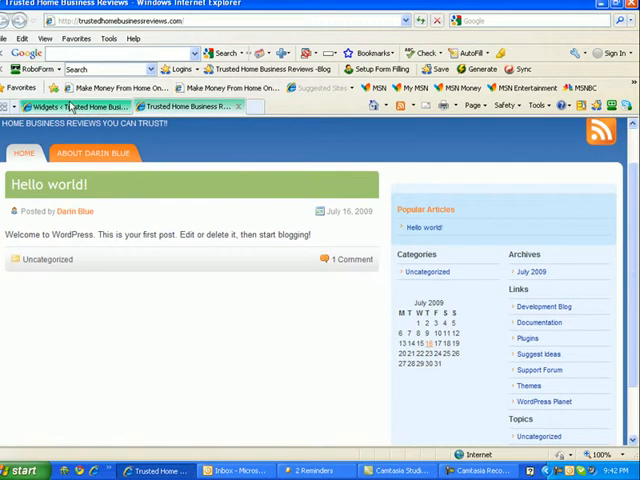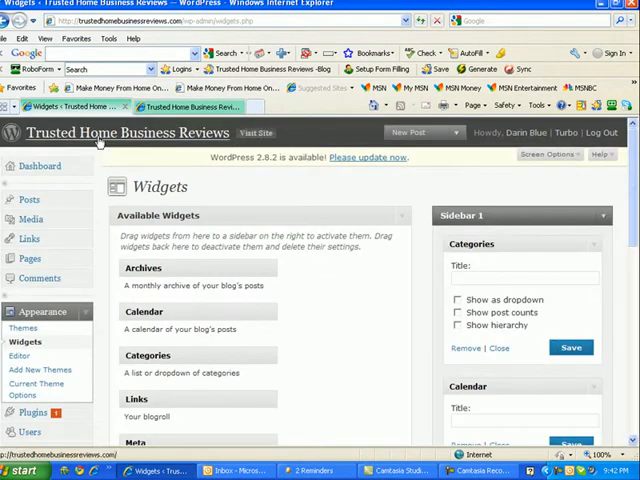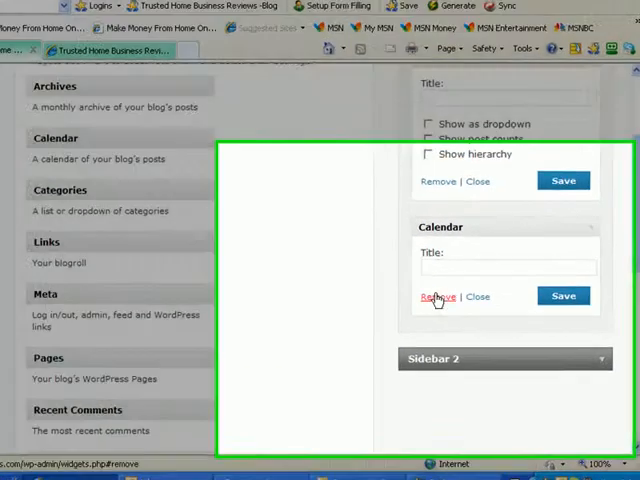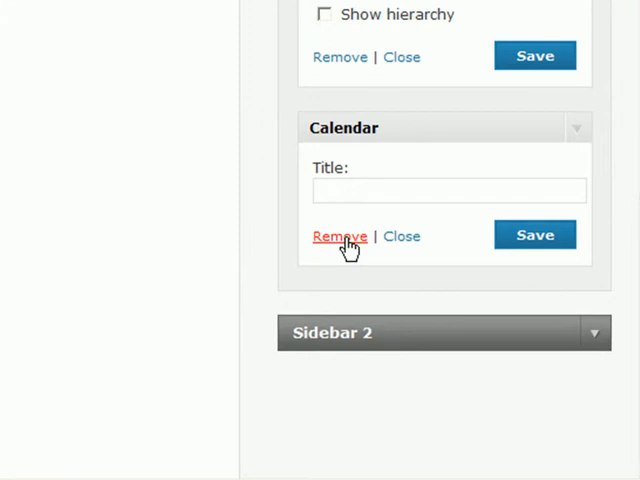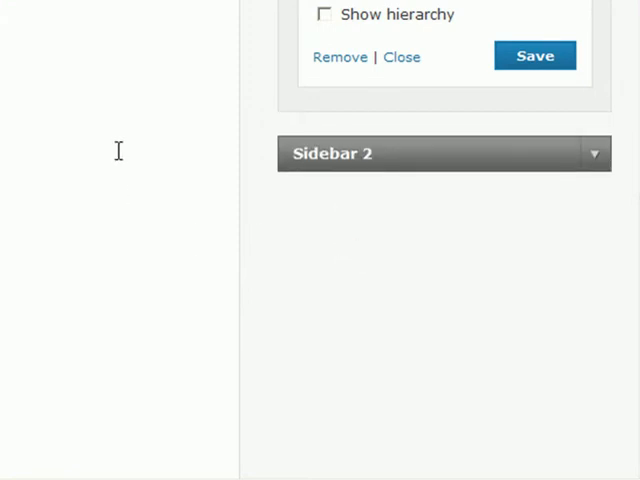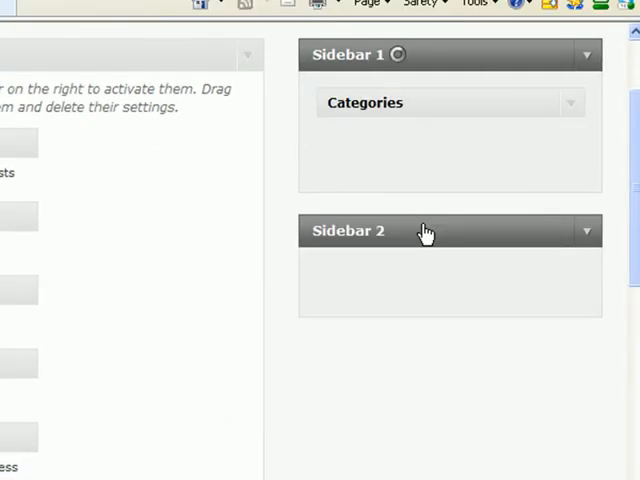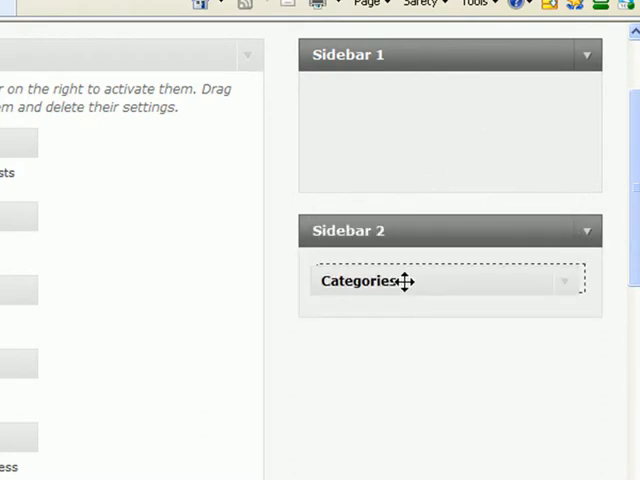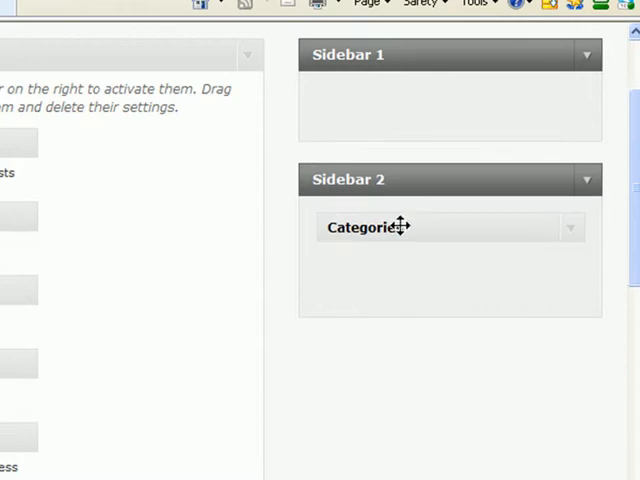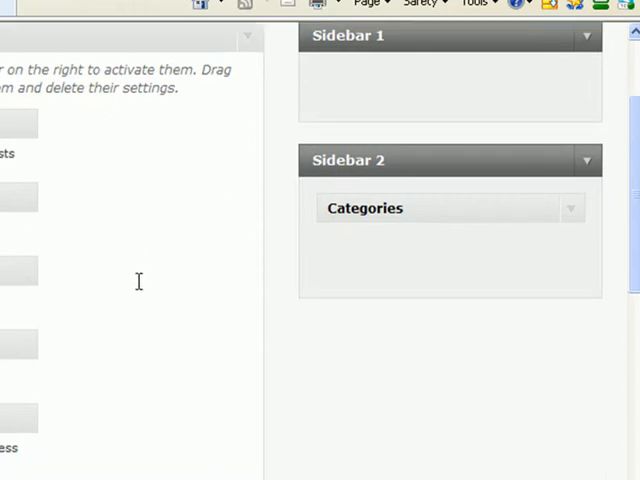Now, let me show you how quickly I can change this again. Say I don't really want a calendar because it's not all that relevant. People tend to know what day it is. And let's say I want to move this categories widget down to my other sidebar. I'm going to expand that and then pull it down. Click and drag, let go. And now that's going to be on the second sidebar that I showed you there.